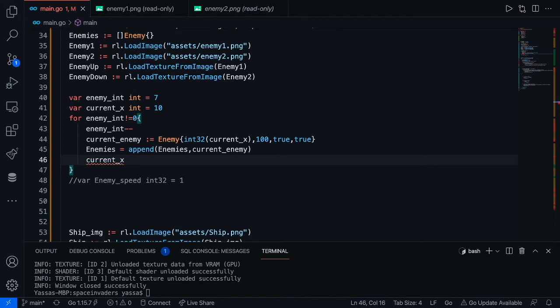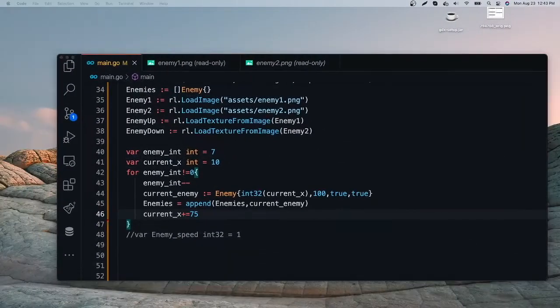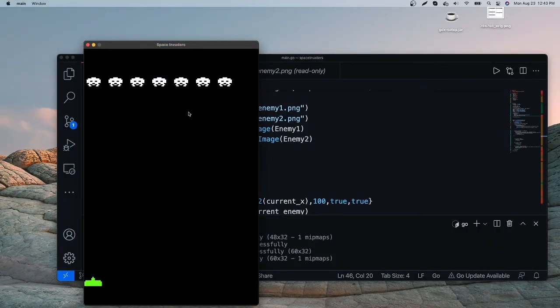Actually, let's just add 75 pixels. The reason why we're adding 75 pixels is so that we can actually get a bit of a distance between the enemies. All right, now as you can see, all the enemies are appearing. Okay, now as you can see right now, the enemies are neither moving nor changing in animation.